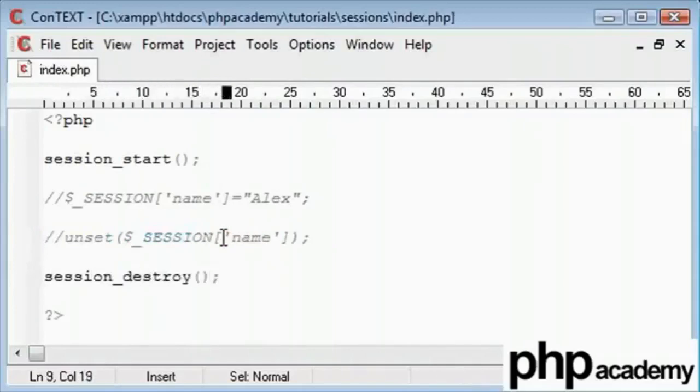And the difference between these two commands is session destroy will completely destroy sessions that you currently hold. Unset will unset a particular session. So it's up to you really. If you're, say, logging a user out, you'd say session destroy, and that would basically clear all current session variables that you hold at the present time. Otherwise you can just unset a specific one.